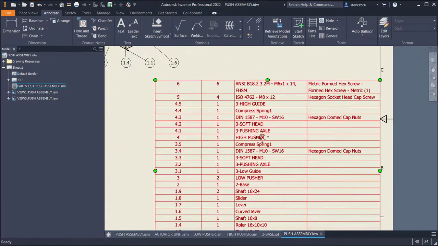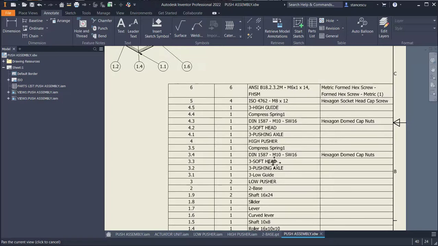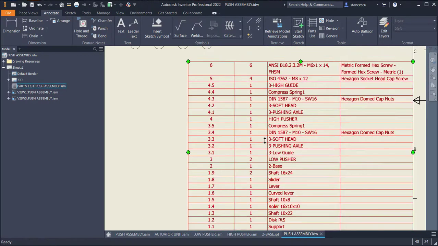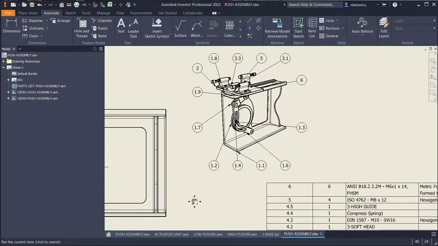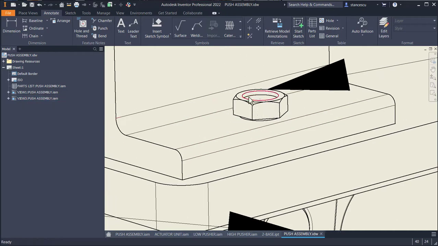Why? Because the components, if you look in the table itself, you see that number one is activation unit, number two is the base, number three is a low pusher, and we have two items of this kind, and we have also a number five, which is the four screws, and number six, the last six screws. You see, six is this, and it points here to this screw.